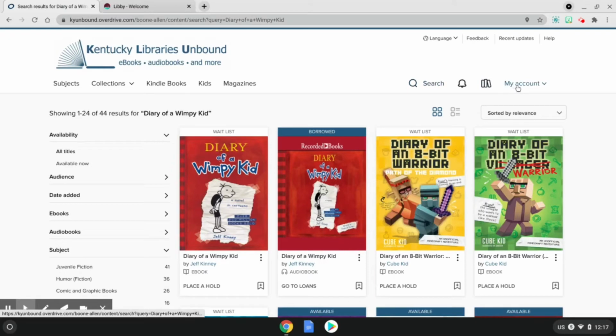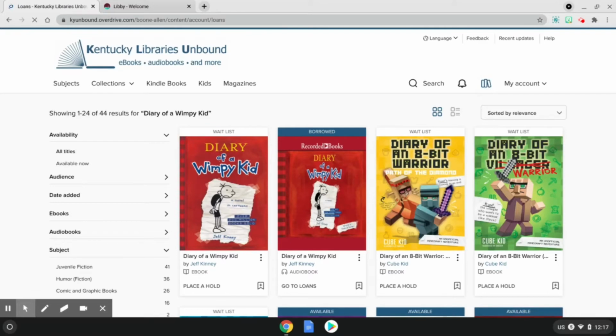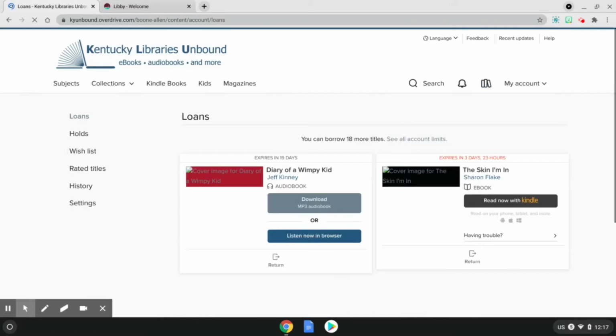Let's go now to My Account. So you have a couple different ways to see the books that you have checked out. From My Account, you can click Loans. If you have put a book on hold, like I mentioned for the ebook here, if there's a wait list and you put it on hold, you can see the books that you have on hold. You also see this stack of library books standing up. When you click that, that takes you to your bookshelf.